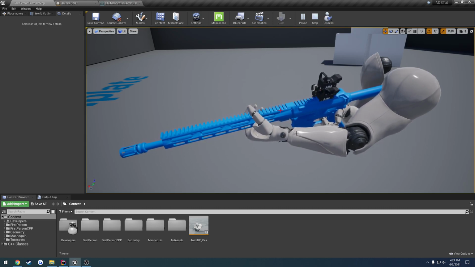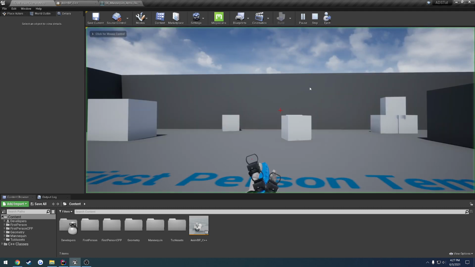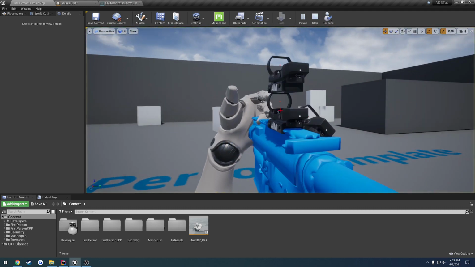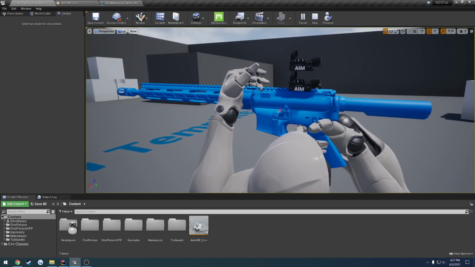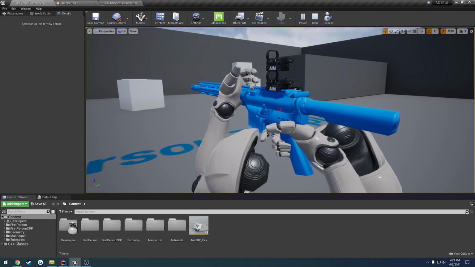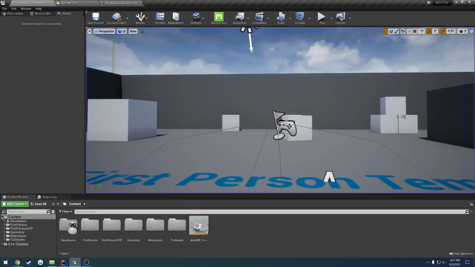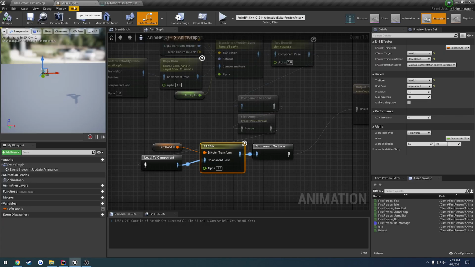Now the problem is, if we look at the wrist, it's completely straight. Then when we aim, let's look at the wrist again, it is still completely straight. It's not taking in any of the rotation that it requires to have the wrist follow the animation or the IK system correctly. So what we're going to do is let's load up the animation blueprint.